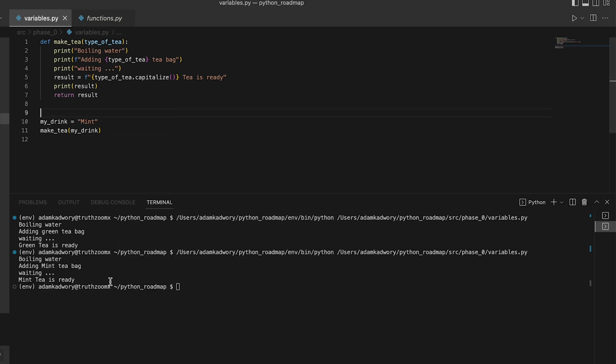And then we save that and run it. So the result changed, right? Same function, no rewrites. Just a new value in our variable. Functions are the skills, variables are the memory that guides them. Also, inside the function, type of tea, right here, is actually another label pointing to the same value as my drink.